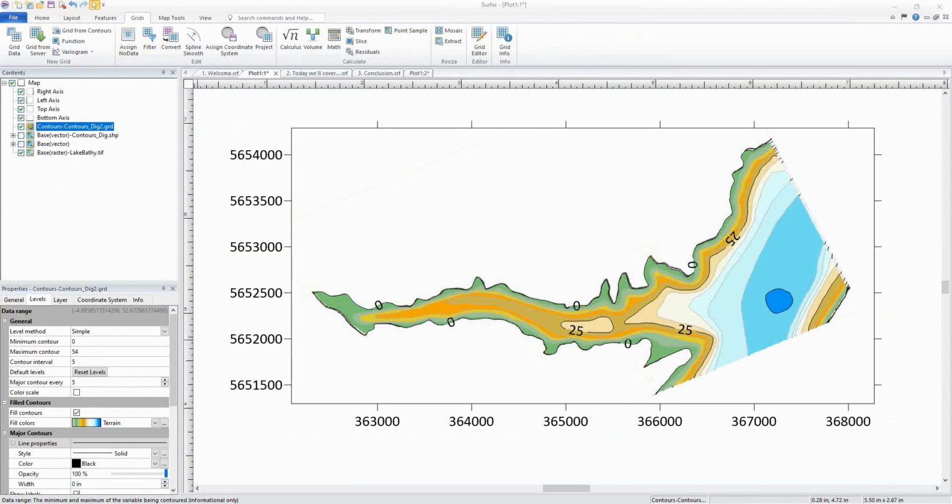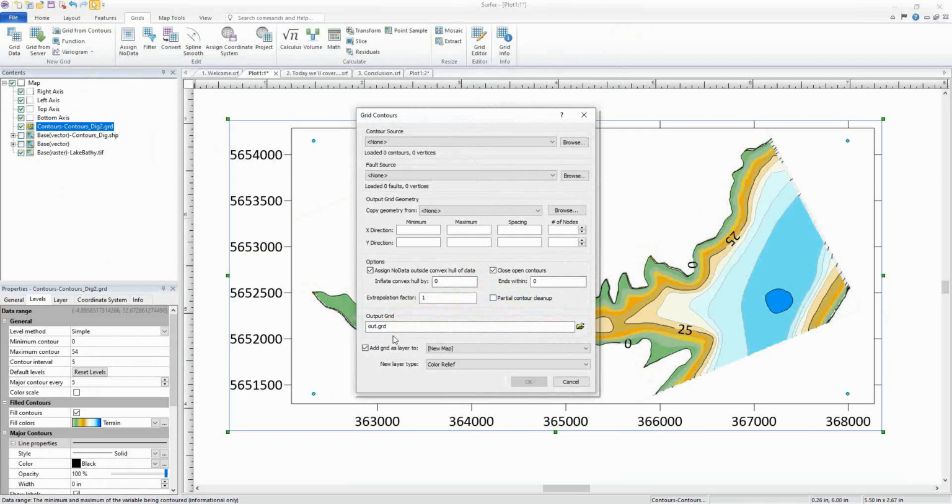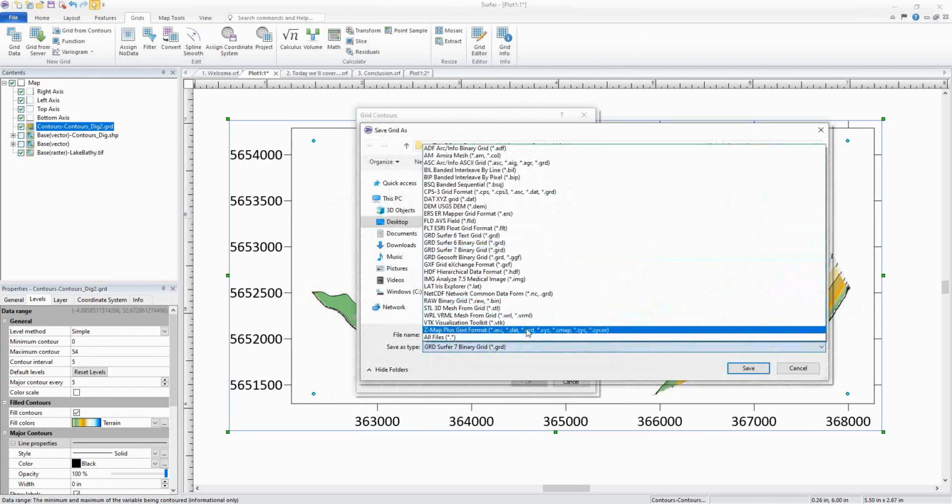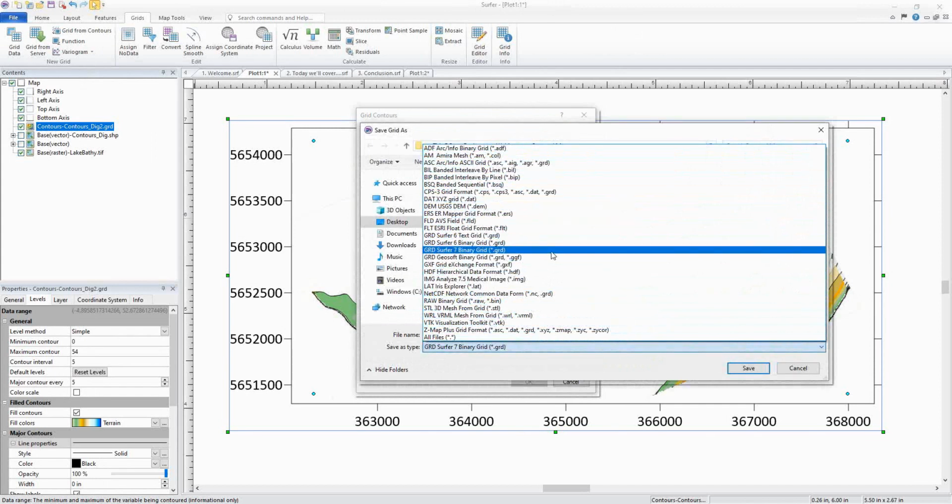Is it possible to export the grid in a format compatible with ARC? Yes, it is. If we go back to the Grid from Contours dialog, to save the grid as anything other than a GRD, click the Change File Name button. And then in the Save As Grid dialog, choose any of the formats you'd like here. There are plenty of formats that are compatible with ARC, and really, I don't know of a software package that we can't communicate with using at least one shared file format. So plenty of options here.